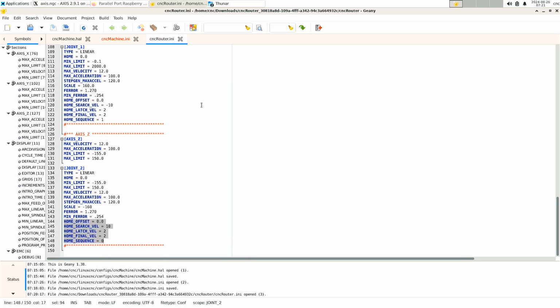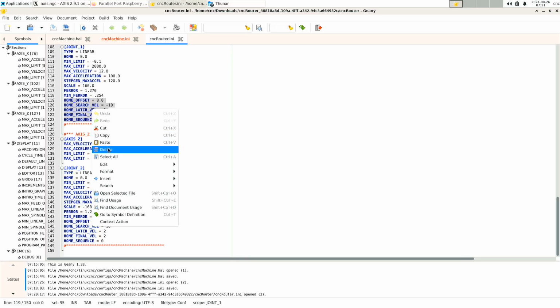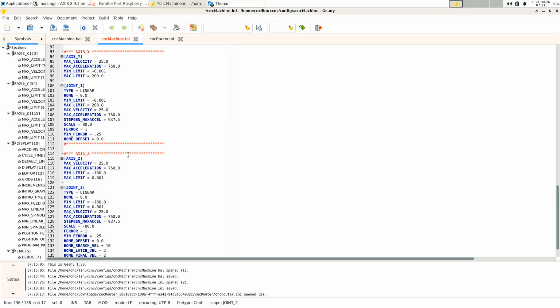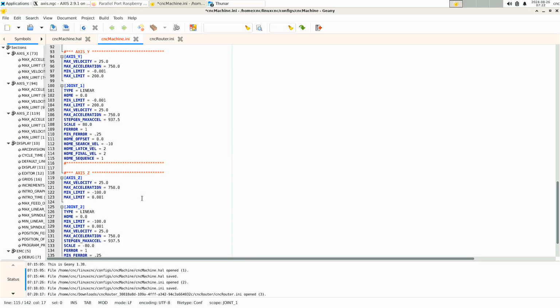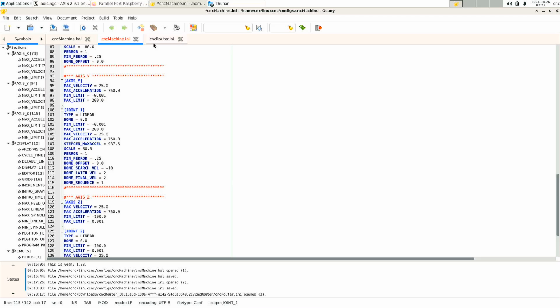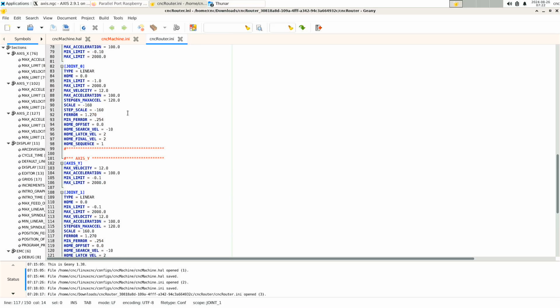If I go back and copy the information for the y-axis and put it in the machine INI file, you'll notice that it's all pretty much the same data except for the home sequence is set to 1. So when you press the home button, it will do the Z first, then the X, and we're going to go ahead and copy the, or sorry, it'll do the Y.